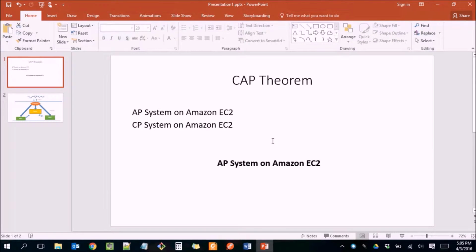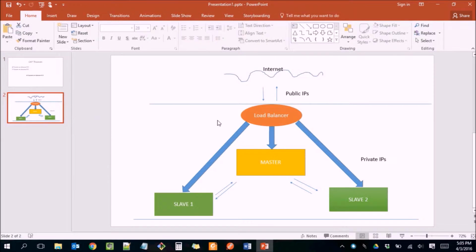Hi, my name is Shubham and today I'm going to show you an implementation of an AP system on the Amazon EC2. So for this setup, this is the overall setup that I have done on the Amazon EC2 system.